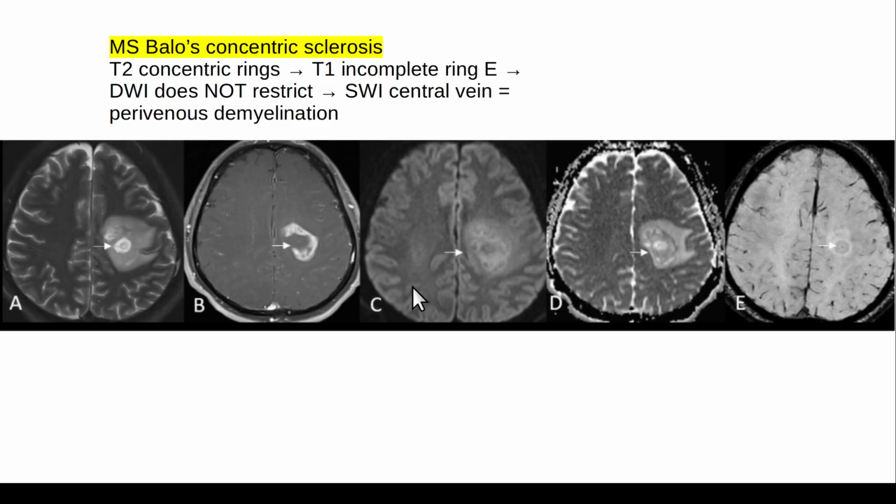Okay, now here's a patient who had multiple sclerosis, and they've got a characteristic lesion called Balo's concentric sclerosis. Concentric rings are noted on the T2 sequence. On the ring enhancement, it's actually an incomplete ring, and that is characteristic as well of demyelinating disease like multiple sclerosis. It is not hyperintense centrally on the DWI, so it is not a brain abscess. And then there's a little vein that can be seen in the center on the SWI, susceptibility weighted image. This is classic for multiple sclerosis, okay?